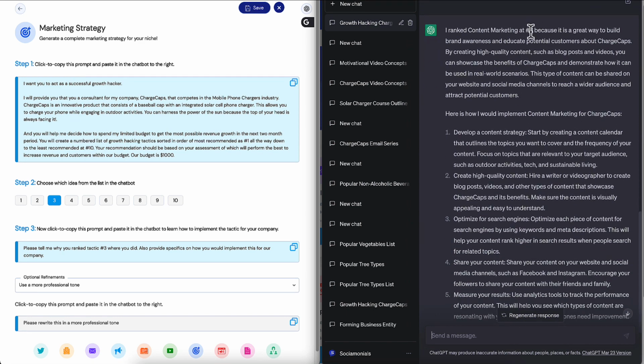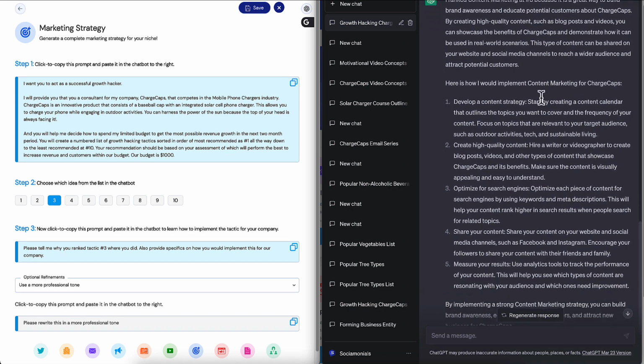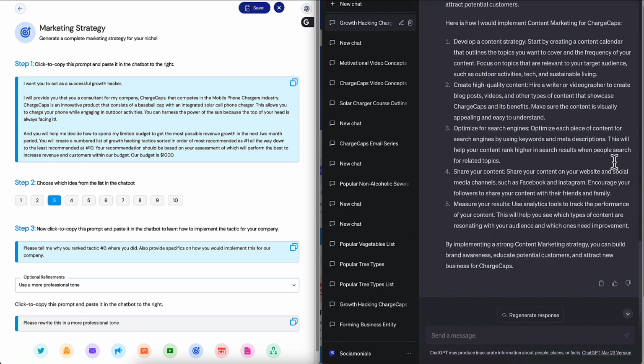I tell it to tell you why it shows that, so you can just make sure that it makes sense for your company and that you get on board with its recommendations. And then here's how it would implement content marketing for charge caps. So it's going to give you a little bit more detail. It's telling you to develop a content strategy. So I would certainly go back and create a content strategy, create some high quality content.